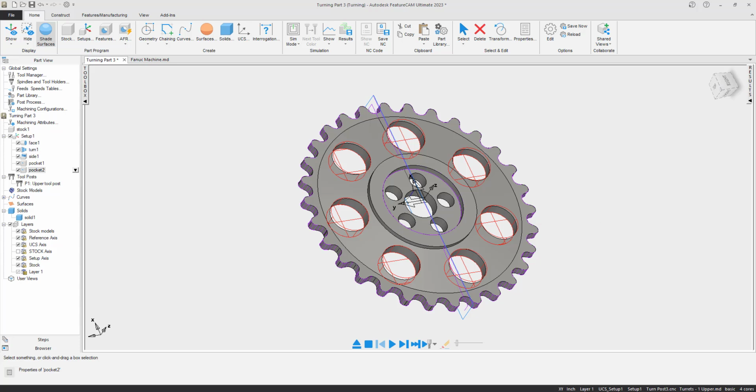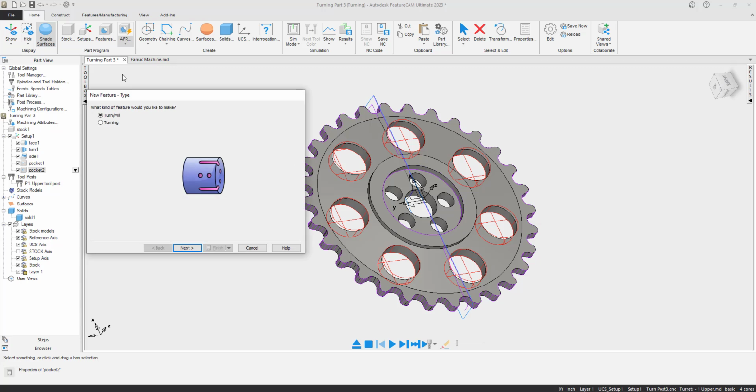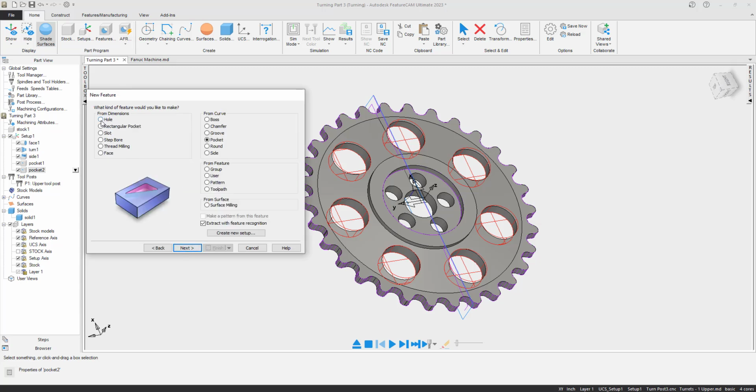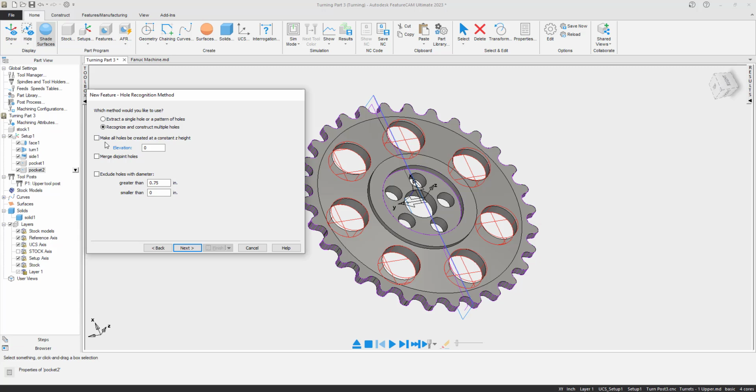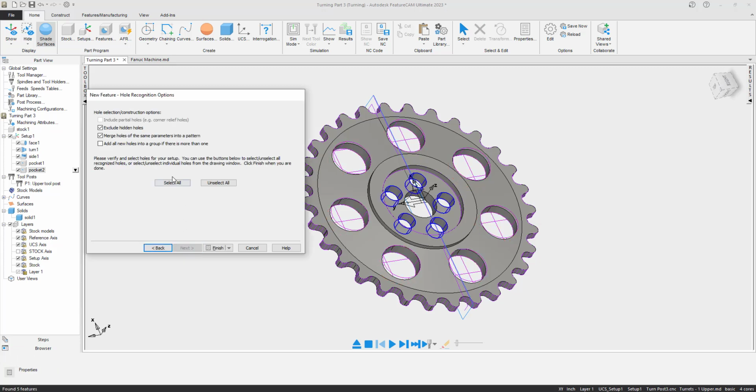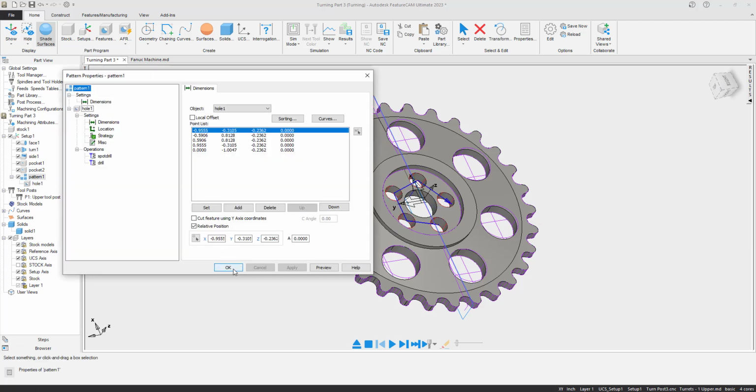So I'm going to come down here and see that I have these offset holes. We're going to plug those in next. So I'm going to go to features, turn mill. We're going to go to hole. We're still going to extract from feature recognition. I still want to be along the Z axis. Now right here, yours might pop up with 1 inch. So I want to exclude holes greater than 750, and then I'm going to hit next. I'm going to hit select all and finish. Then I'm going to click OK.